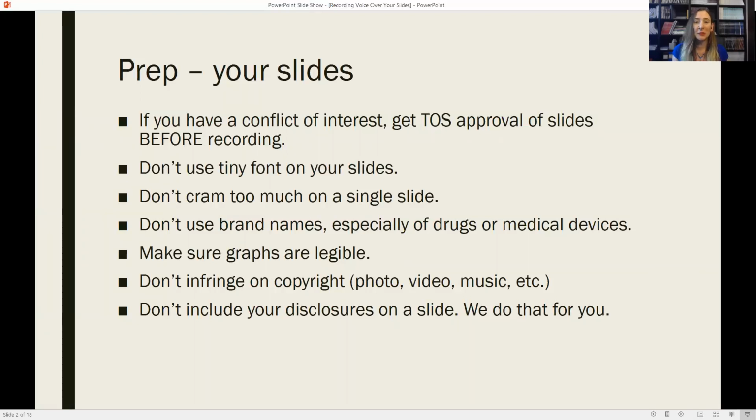Be sure to use fonts that aren't too small. We all have aging eyesight, let's say, and it's better if people can read. So try not to cram too much on a single slide. It's especially important to not use brand names of drugs or medical devices. That again is related to our ACCME accreditation. We don't want to get in trouble for that.